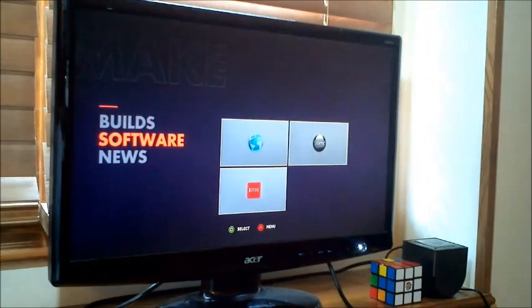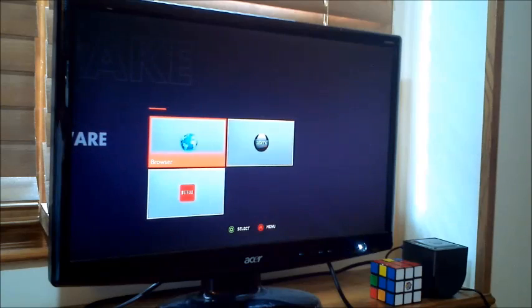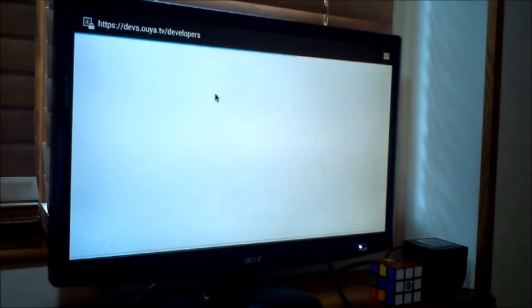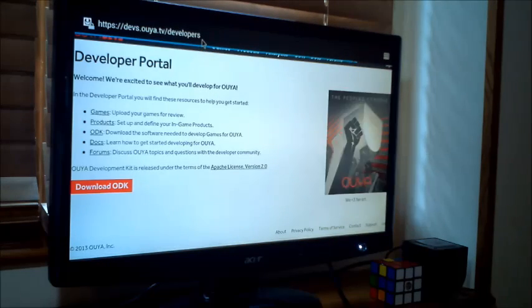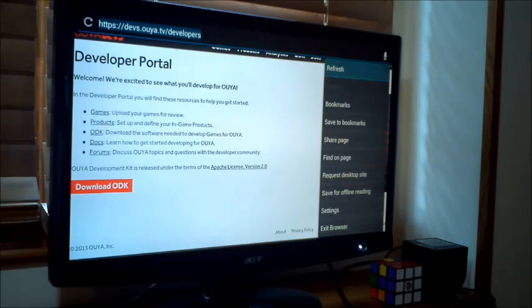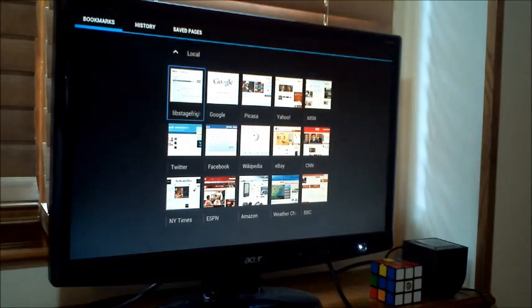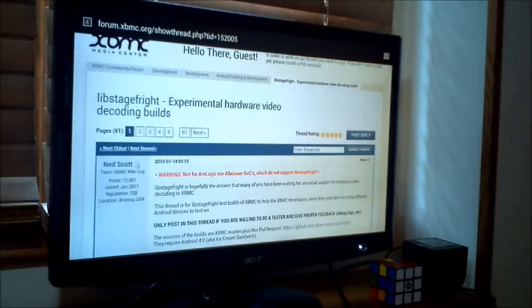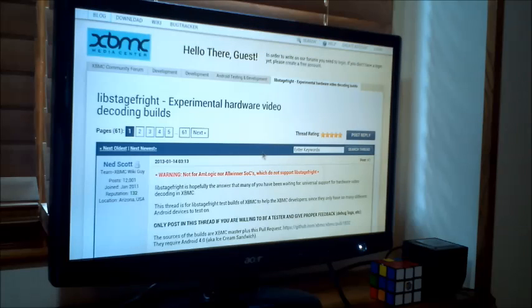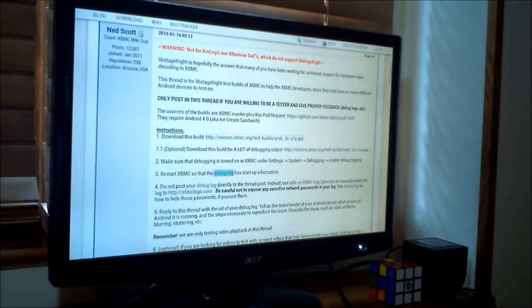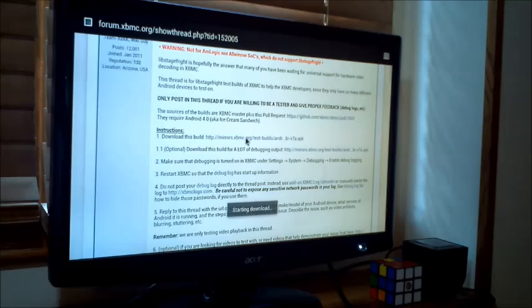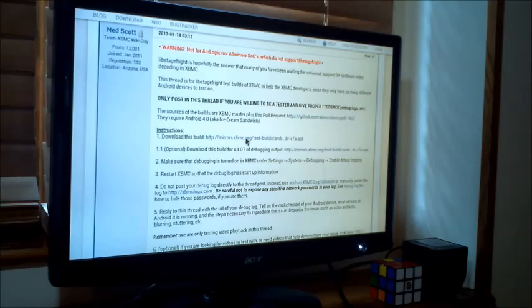So first we're going to go to the browser. And here's where you'll want to type in. It was easiest for me just to type in the address that I've got in the description. I have it saved as a bookmark. So this is the link that's in the description. And you'll go down. Here's your download. So you just click that. It starts your download.